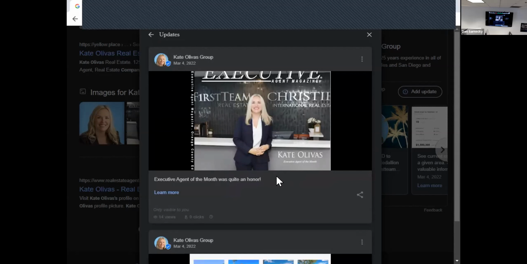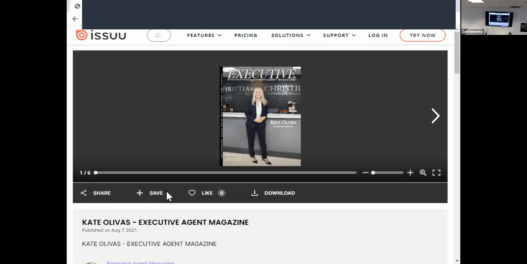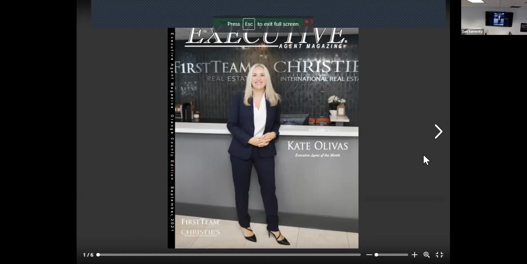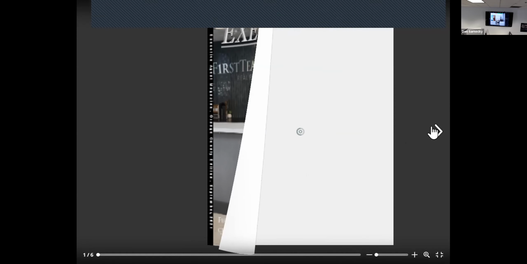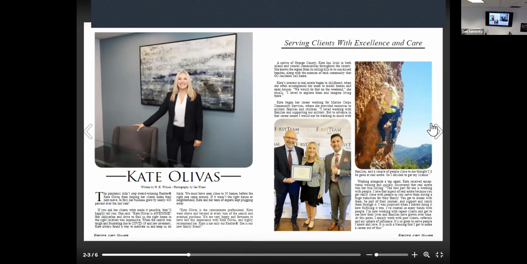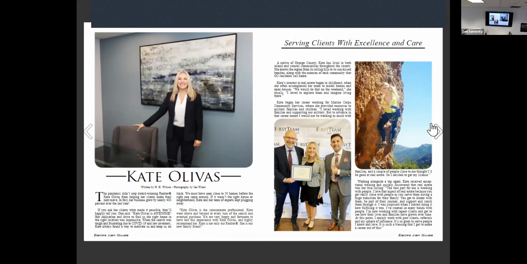This is kind of cool. Issuu is a platform that turns PDFs into magazines. So marketing uses it for different purposes. Executive Agent Magazine, a lot of top producers will end up in here, and then you can get this copy of it that you could share to your sphere. And again, it's a nice promotion piece that shows that you've made it, you're established.